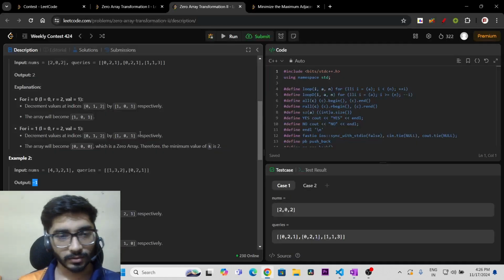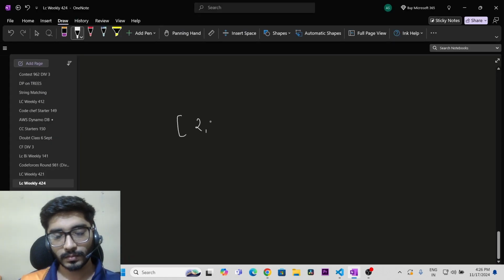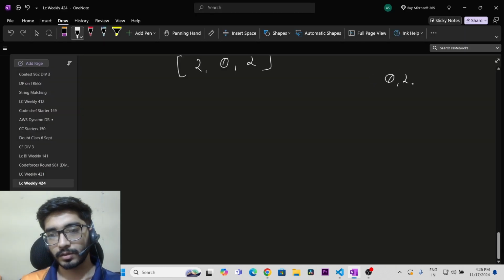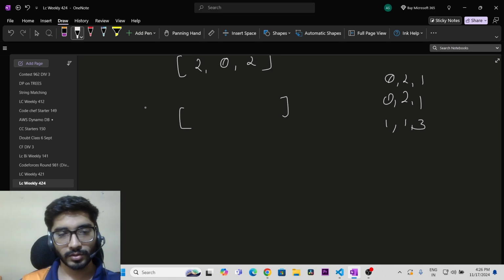So let's suppose this is the first thing, 2 0 2. Okay, let's write it down. And the two queries are 0 2 1 and 1 1 3. So 0 2 1 and 1 1 3. Cool. So let's suppose this is our difference array.